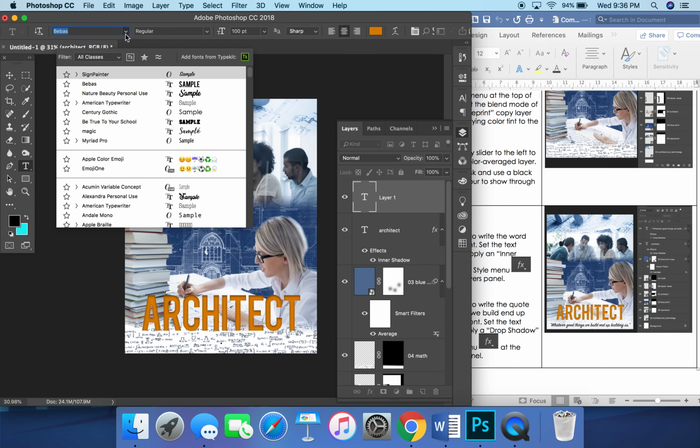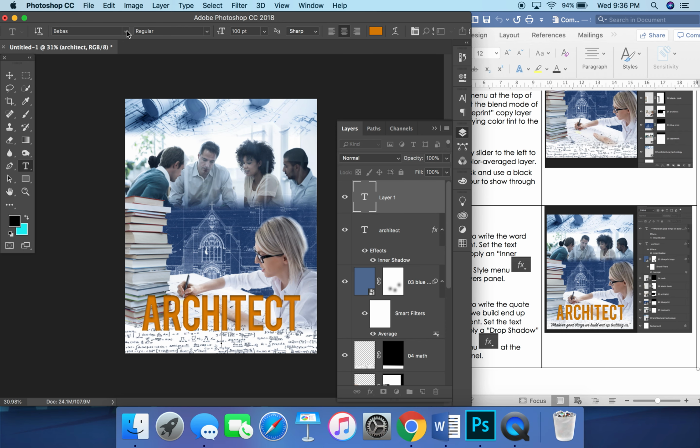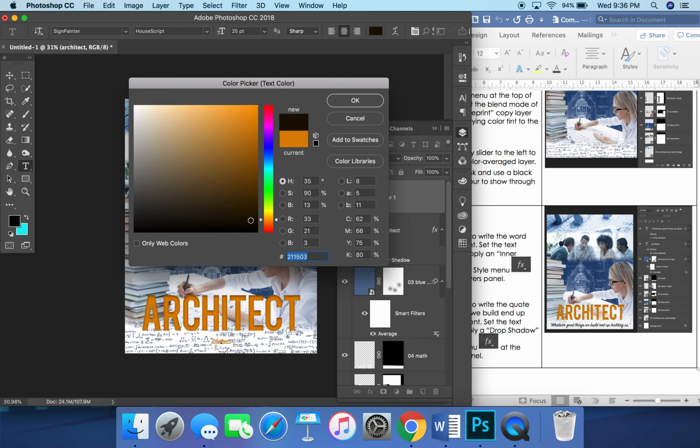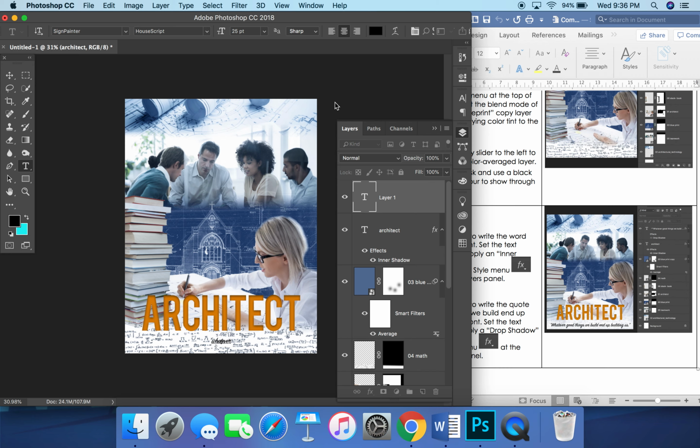And now I will make my changes. So Sign Painter. Oh, it's not letting me change it. So maybe I'll start typing. So the first word is whatever. Literally the word whatever. So now let's make the change. And let's drop the font size down to 25. And the color should be black so it can stand out. All right, so whatever good things we build end up building us.